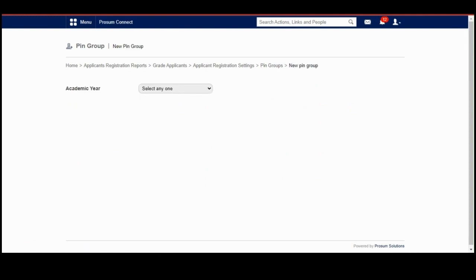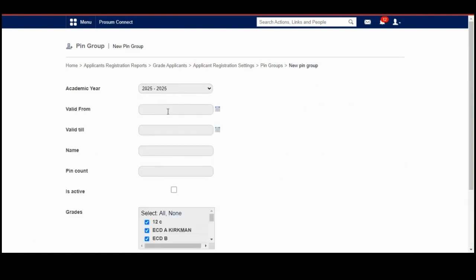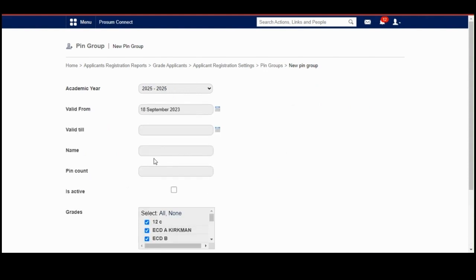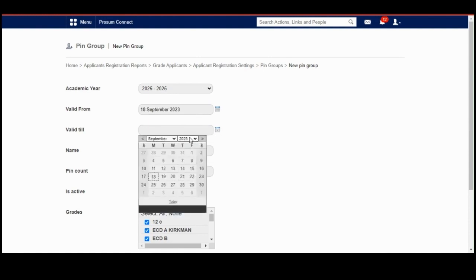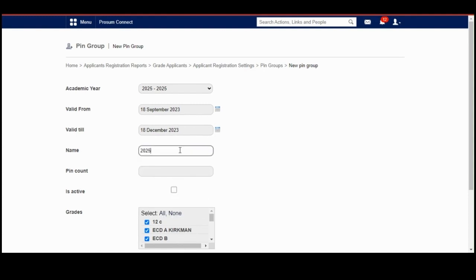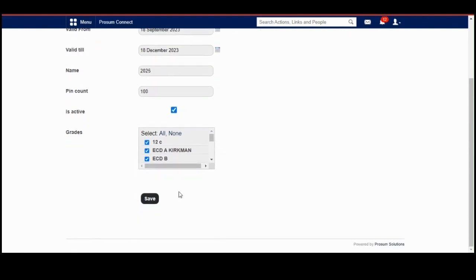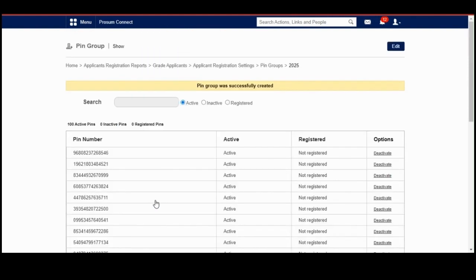Then identify the academic year. Next, identify the start and end date for the pins created. Next, name the category of pins created. And identify how many pins you would like to create. Next, select is active, and below that tick the boxes of the grades these pins apply to. And when done, click Save. These are the pins created.